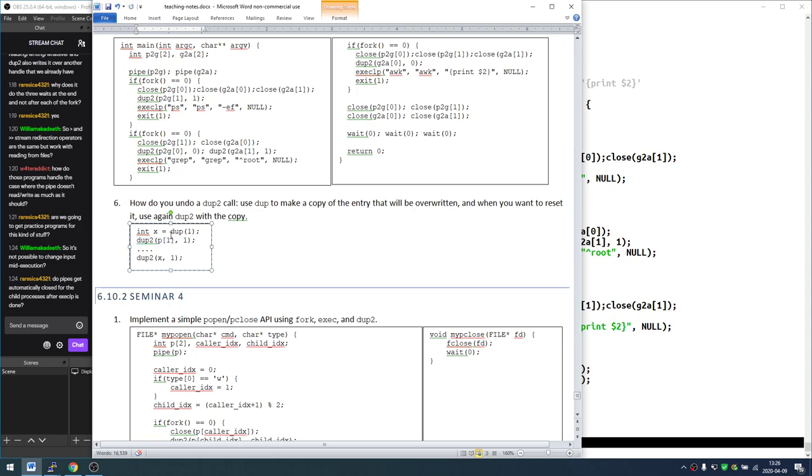Basically, you duplicate the standard output initially, and you save its new position, right? So this will copy the default standard output handler to a new position, and you'll get it here in X. Then you override the standard output with whatever pipe you need. And then when you want to get back, you simply overwrite again the standard output with the copy that you've made before. So that's how you undo it.